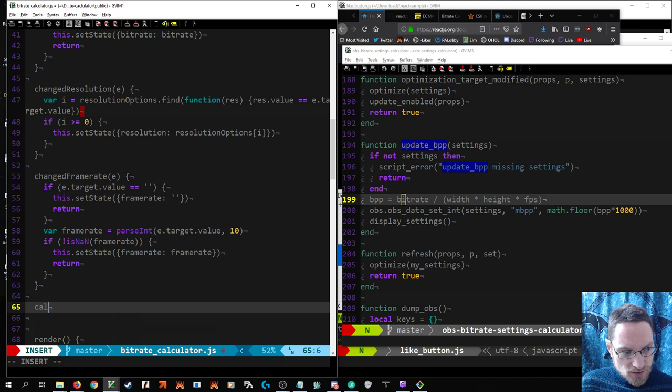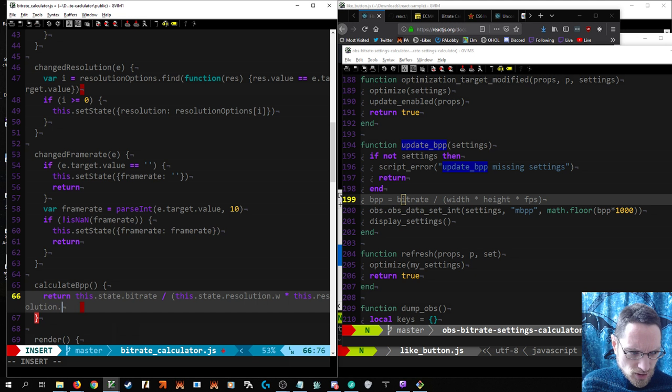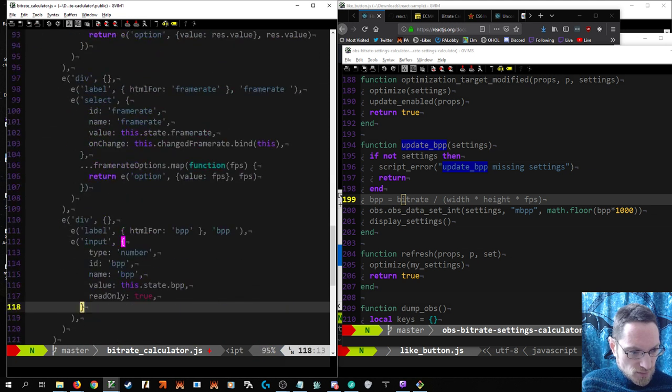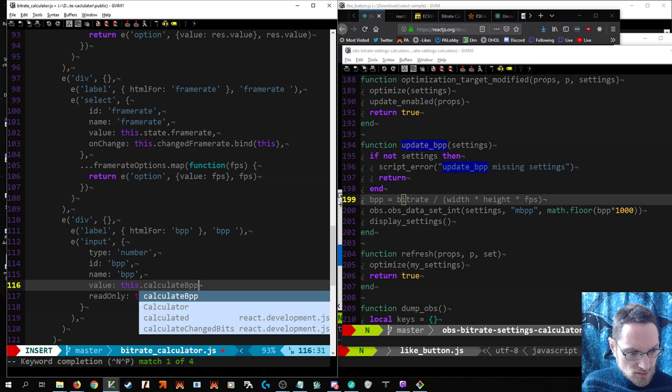But right now, it is just calculate bits per pixel. So we're going to assume we have our this.state. This.state.bitrate divided by this.state.resolution. This is where I might want to think about, do I want to change this? Dot width times this dot resolution dot height. And I could possibly even pre-calculate this. Times this.state.FPS.